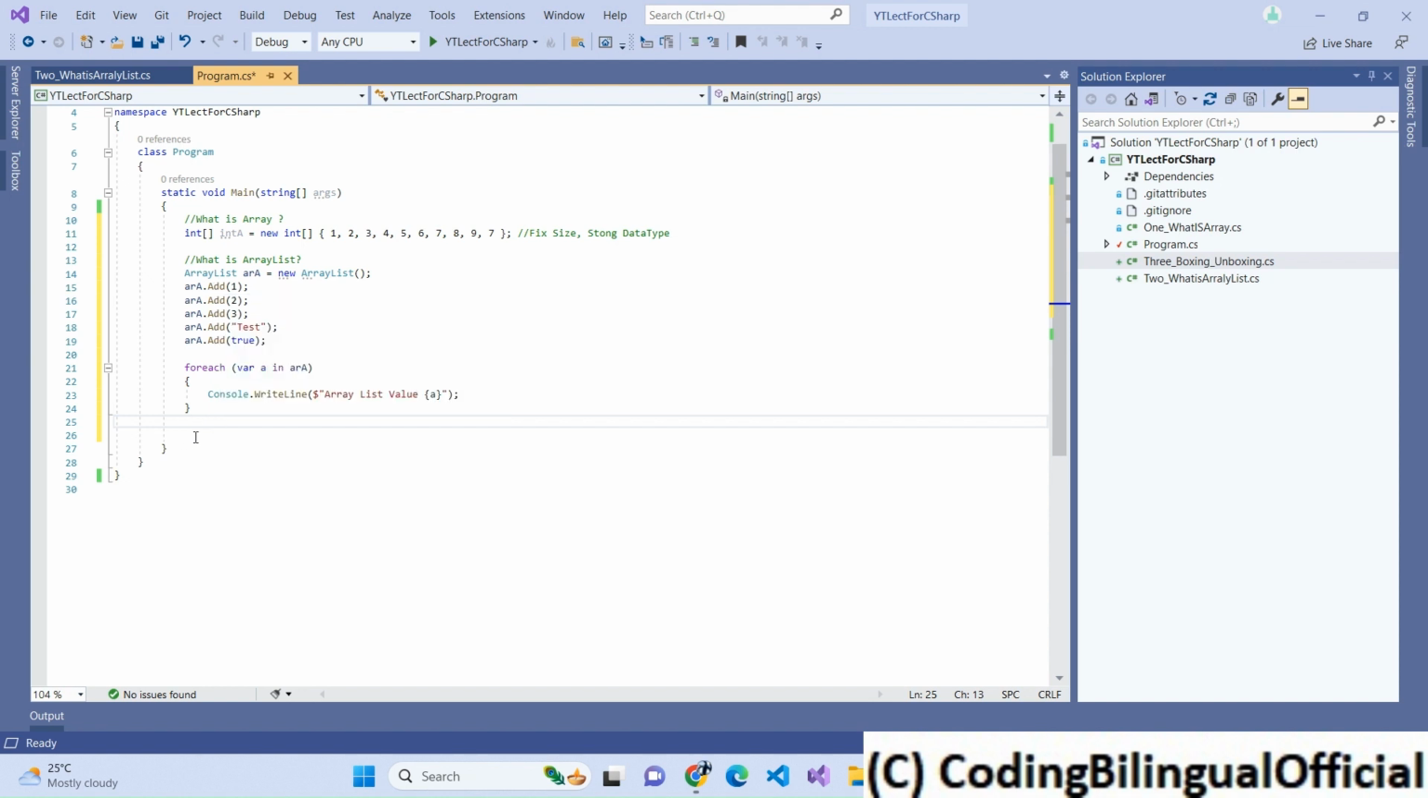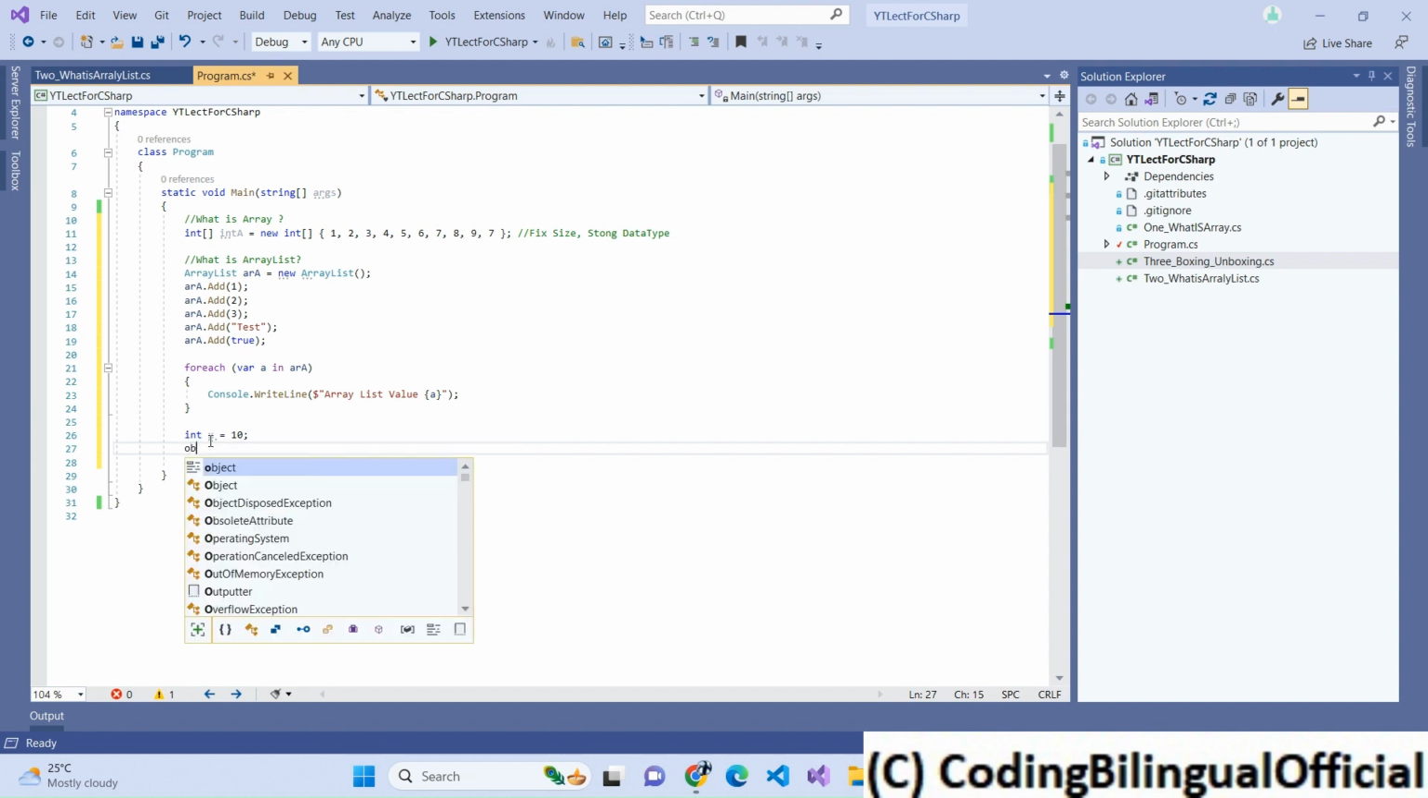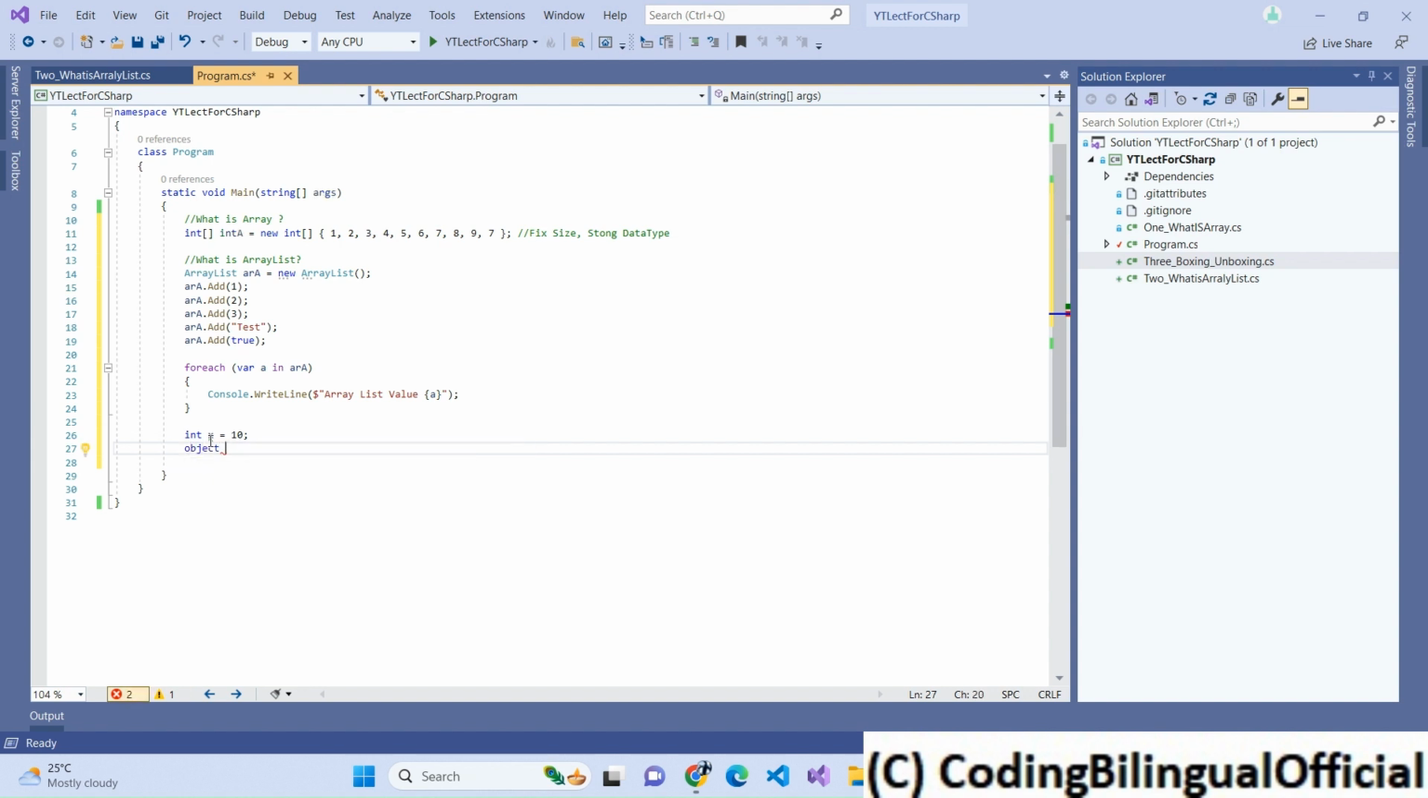Now let's create another variable. Let's say x is equal to 10. Sorry, let me create x as an integer. Over here I'm going to create an object y. So y is equal to x; I'm assigning the value of x to variable y. The basic definition of boxing is converting your value type to the reference type.